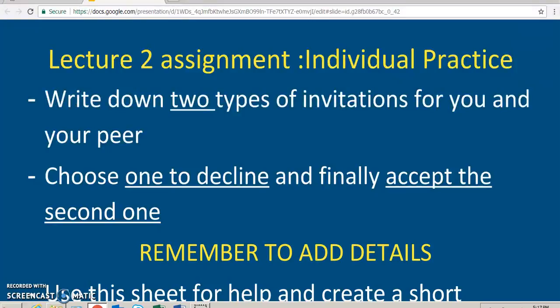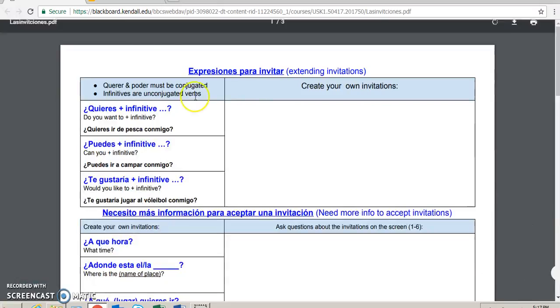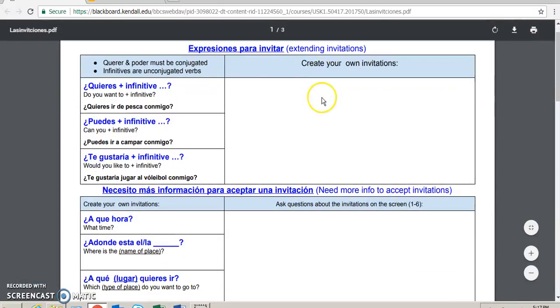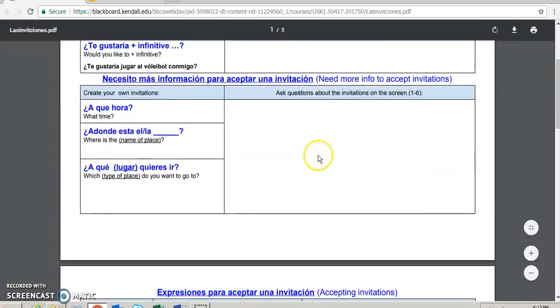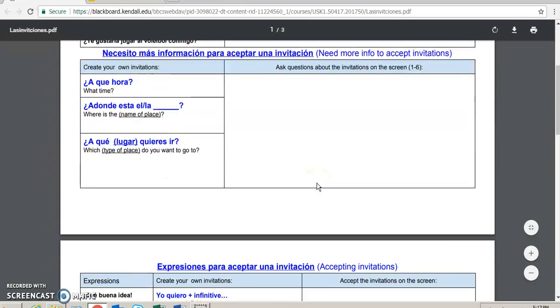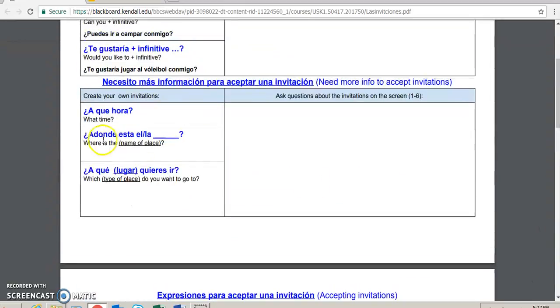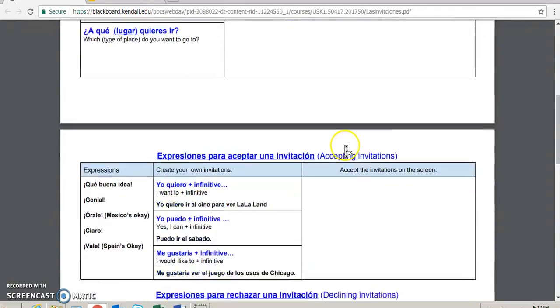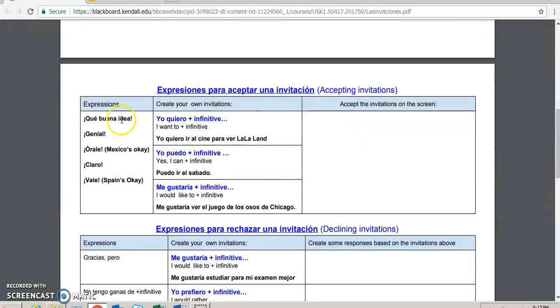And before we leave, I want to show you the sheet. So here's the simple questions. You can create your own invitations. These are just some basic questions for extra information, but I left some space here so you can add more. So what time, where, I'm missing a little accent mark there. And then we have expressions.